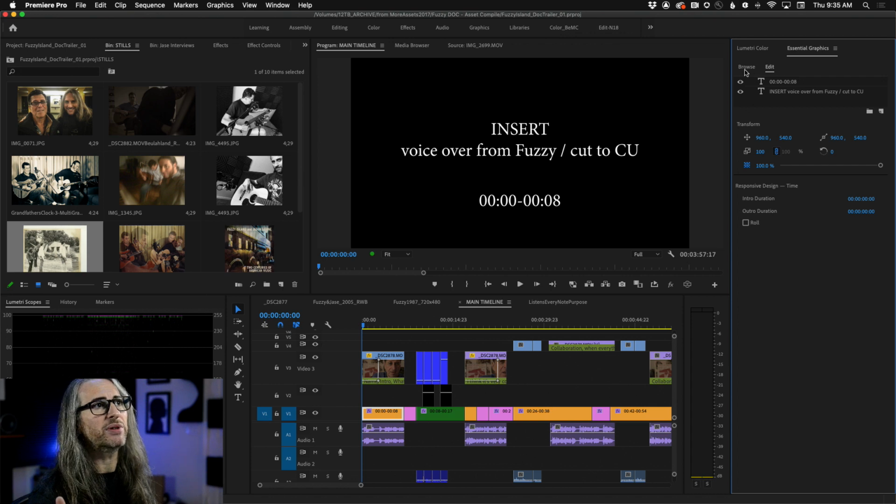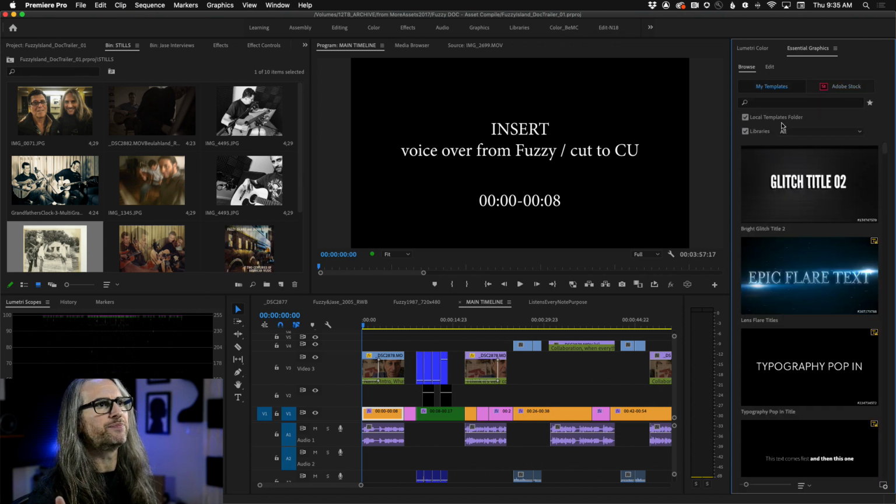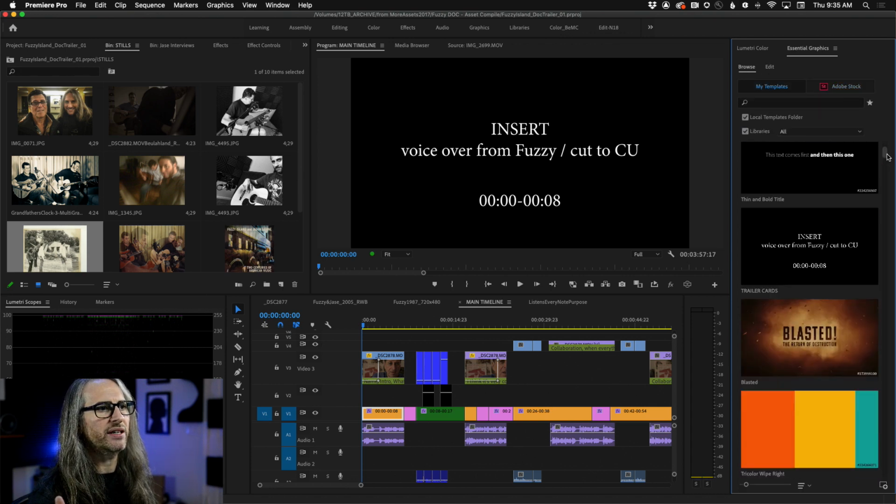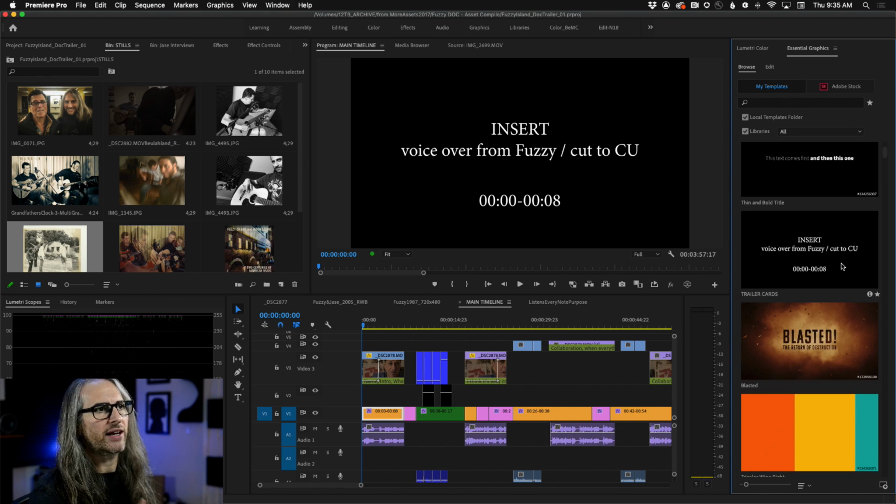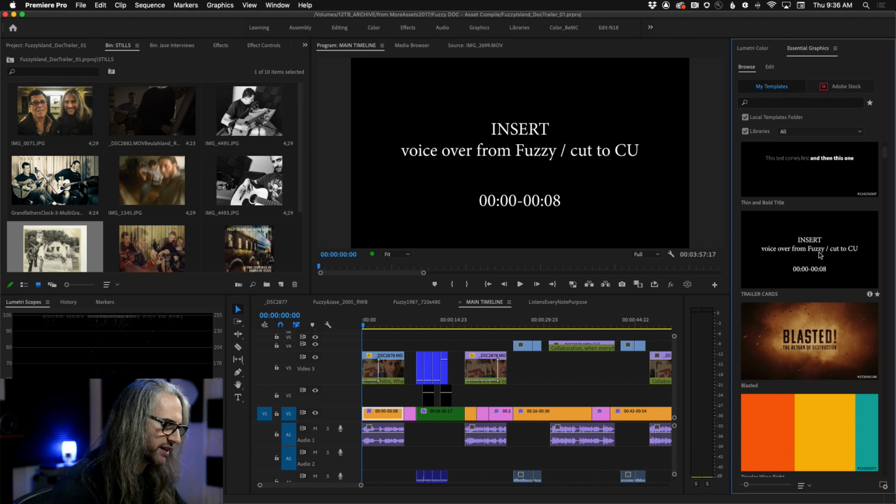leveraging a motion graphics template, right? So we created a very basic template here in Premiere. You can see it right there. I called it trailer cards. And this just allowed me to drag directly from the Essential Graphics panel right into the timeline, modify the text in the time code, and just move quickly without having to retype everything and reformat everything each time, right? So huge time saver using Essential Graphics.